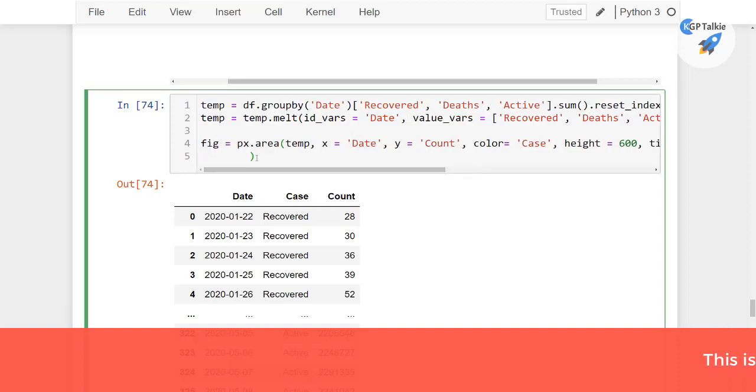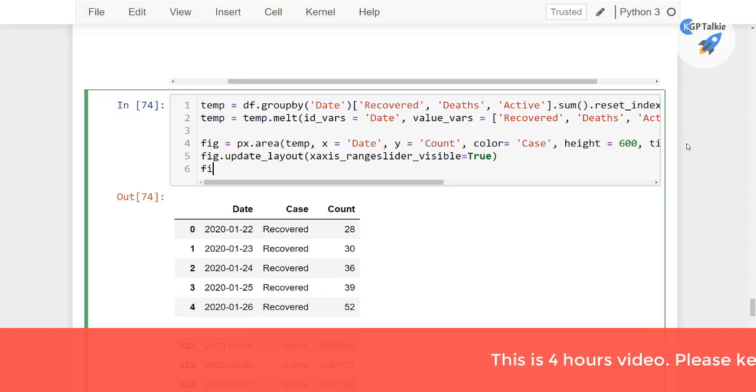Alright, let's go ahead and update this figure with fig.update_layout, and inside that I'm going to add xaxis_rangeslider. Alright, so xaxis, and then we have rangeslider.visible is equal to true. So there will be a range slider which will be shown there, and then we have fig.show.